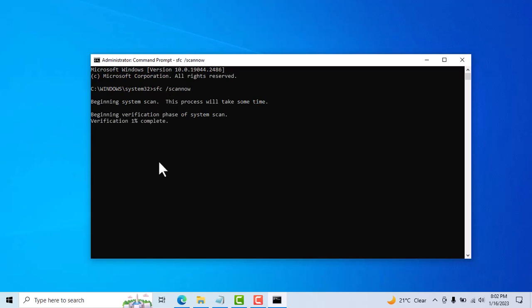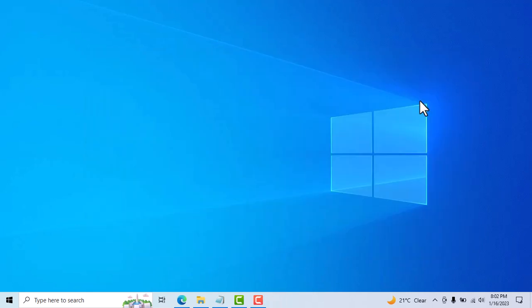After all the process is completed, close it. Now restart your computer or PC. After restart, all your problems will be fixed.